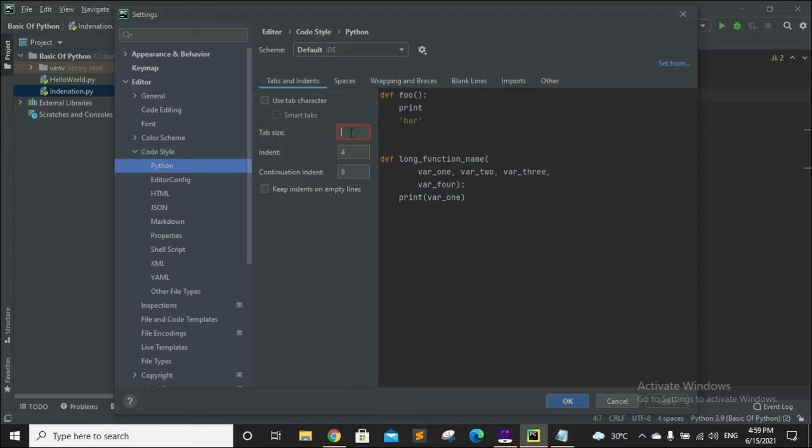Let's suppose I set it to 5. Whenever I use a tab in my code block while writing a program, it will use a tab size of 5. But I'll be using 4 because I'm much more familiar with it. There's also one more option for indentation, which is also set to 4. You can choose to change it if you want.